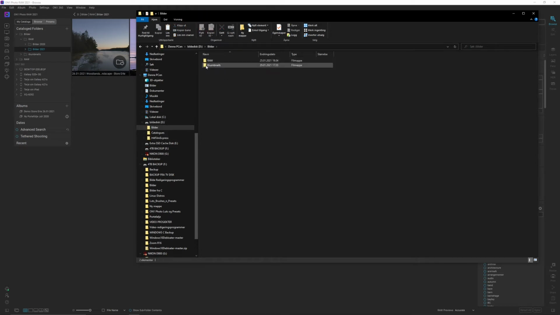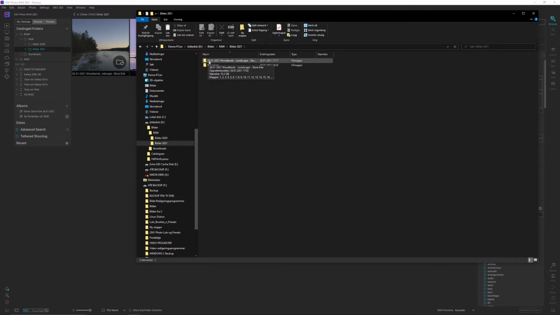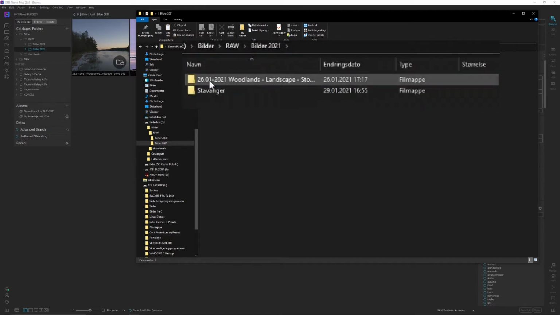I'm going into images, raw, and here it says Builder 2021. That basically means pictures 2021. So that's the way I kind of tag my photos or folders. You can see my formatting here. I use the Northern European date format. So this is the date when I last took pictures, which was the 26th of January 2021.